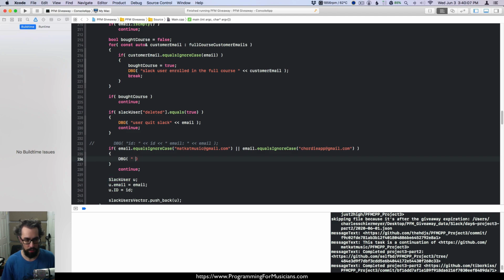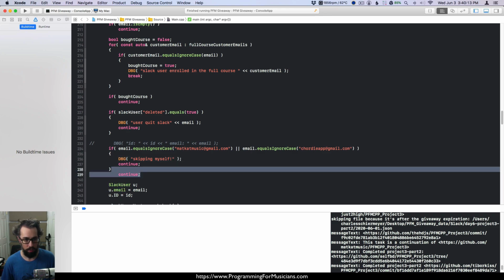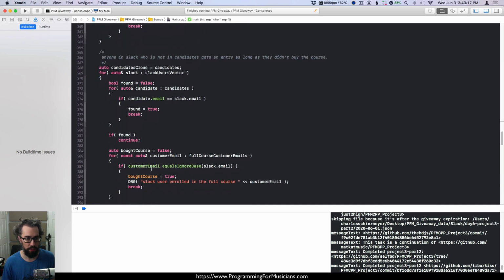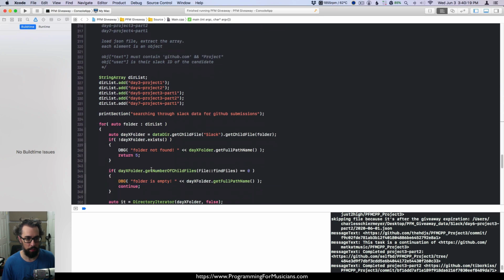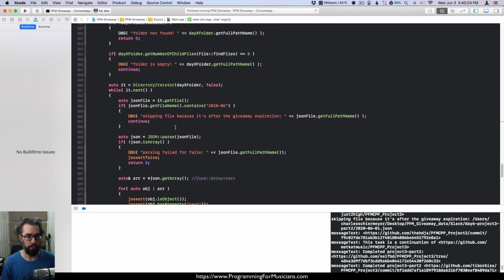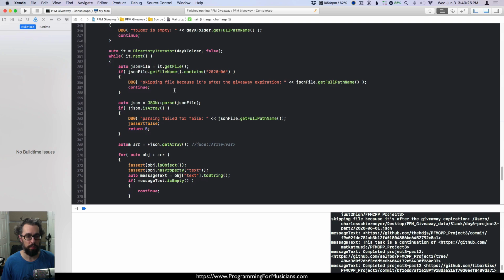Let's see, debug: skipping myself. Continue. Let's see if that happens. And then same for here. We'll check when we parse these messages. If the message is from me, then there's no reason for me to include it. Skipping file because it's this. Failed for file.